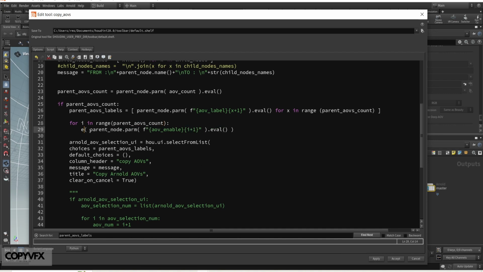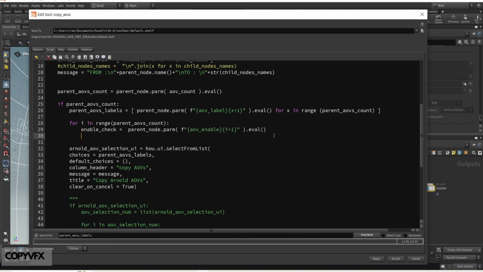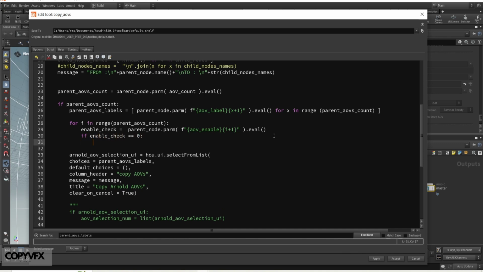Which will be as enable check. If enable check equals to 0, we will change the label thing, the list, with the index, which is I, equals to the label index, and we will just write disabled.